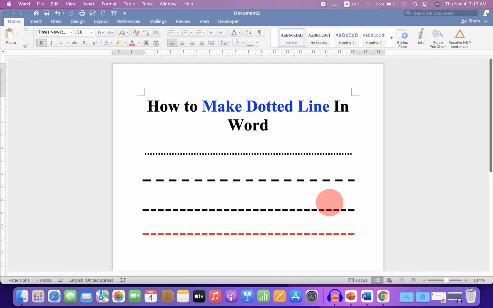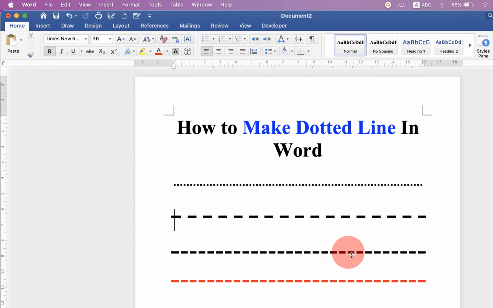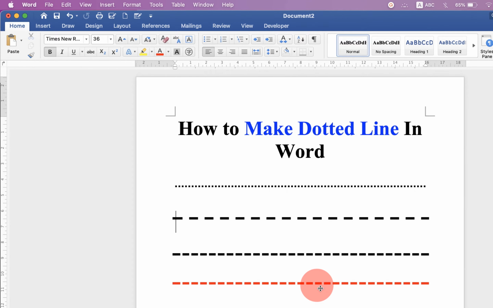In this video, you will see how to make a dotted line in a Word document. As you can see, I have inserted different types of dotted lines in the Word document. The distance between the dots is different. You will also see how to color the dotted line.